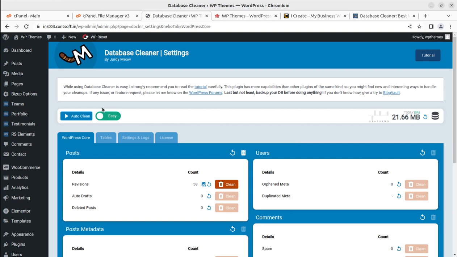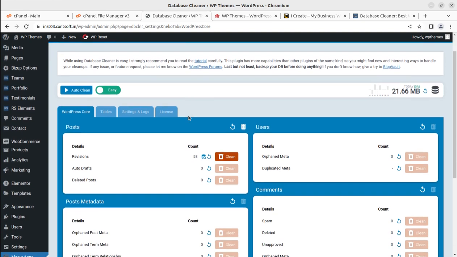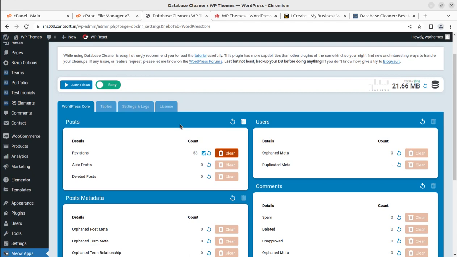So we can choose the easy and expert mode. While using Database Cleaner easy, I strongly recommend to read the tutorial carefully. This plugin has more capabilities than other plugins of the same kind, so you might find new and interesting ways to handle your cleanups. Okay, that is fine, so we can simply explore. Of course there might be multiple options, and you can explore the options on your own and delete, like this, the data older than the date threshold.